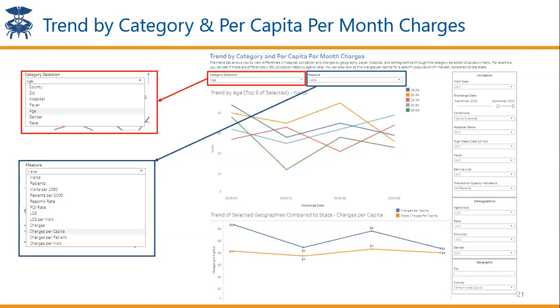And again, the measure section has all the measures that you can view by. So visits is presented right now, but you can change it to just per capita or readmission rate or any of the other measures.